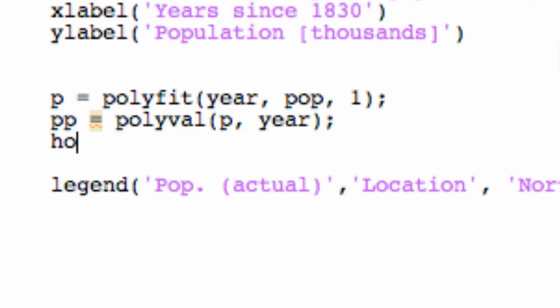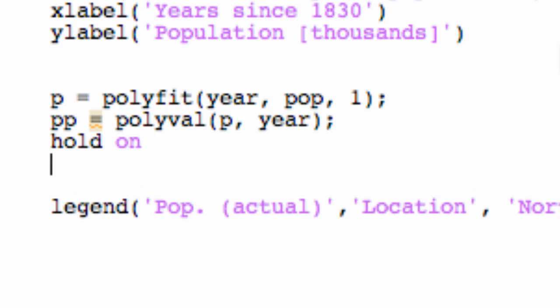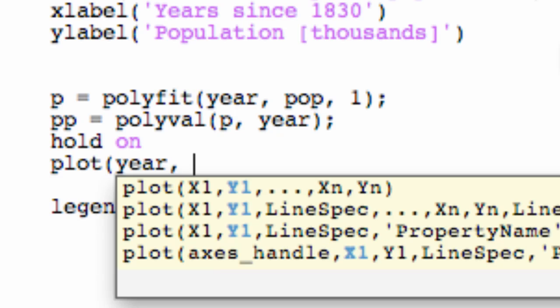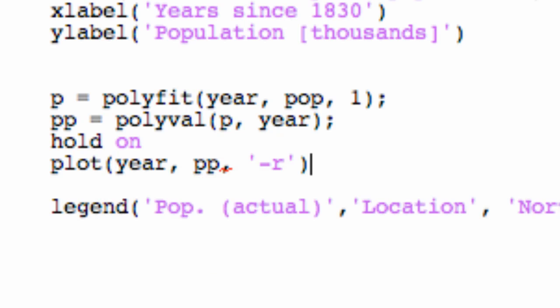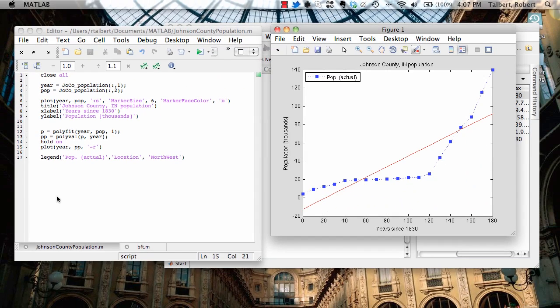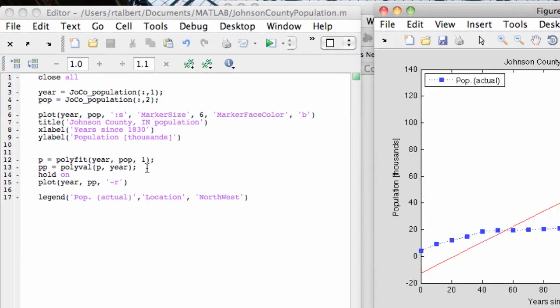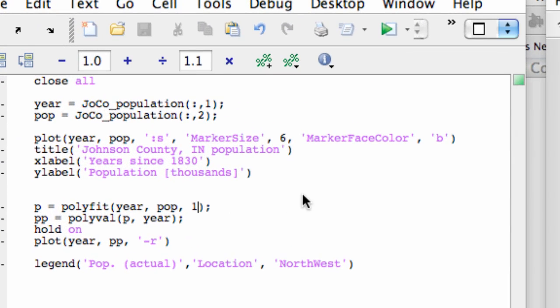And then I had hold on, and then I would type plot, X variable first, year, PP, for Y variable, and then I formatted it with this. Now, run this again, and it should give me the same plot as before. There we go. Now what's nice about this is I can go in an M file, I can control a lot of things. I could change this, what if I wanted a cubic instead? Well, all I would have to do is change this 1 to a 3.